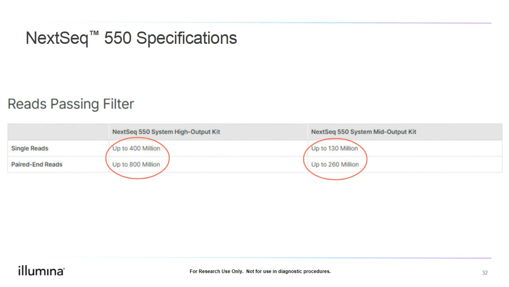Pass filter involves a chastity filter for each cluster and is a measure of cluster purity. The purer the signal, the higher chance a cluster passes filter. Single read high output runs have up to 400 million reads passing filter, and paired end runs can have up to 800 million reads passing filter. As with output, the amount of reads passing filter for a high output run is 3 times greater than a mid-output run. So a mid-output run will generate between 130 million reads passing filter for a single read and 260 million reads passing filter for paired end.